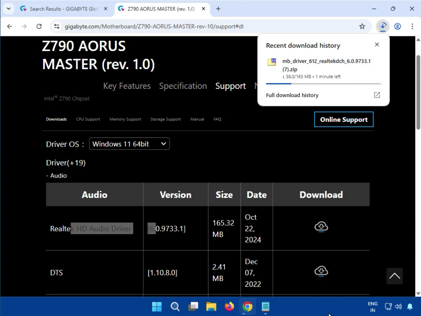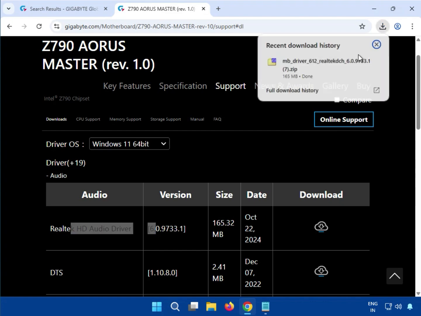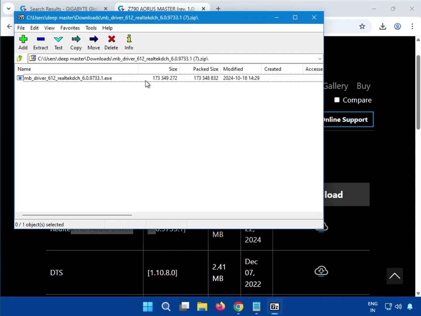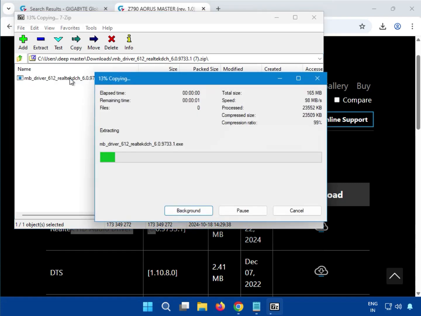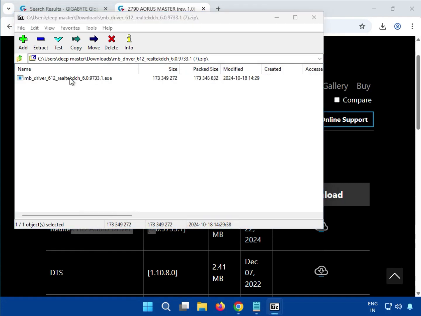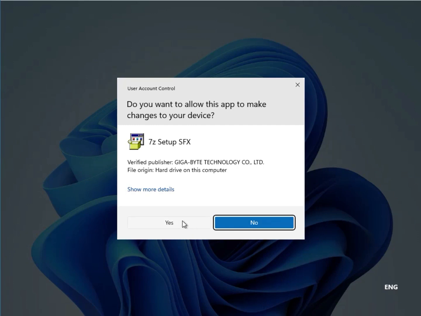Wait a few seconds, it will complete. Then it is done. So single click to open. Then you can see this is the exe file. Just double click. Then click yes.